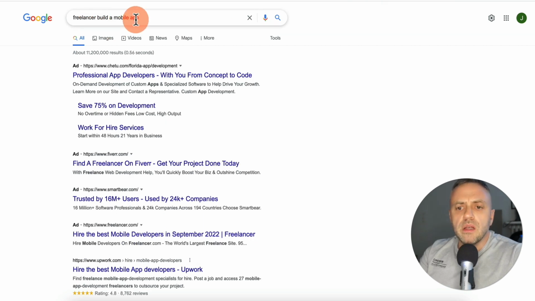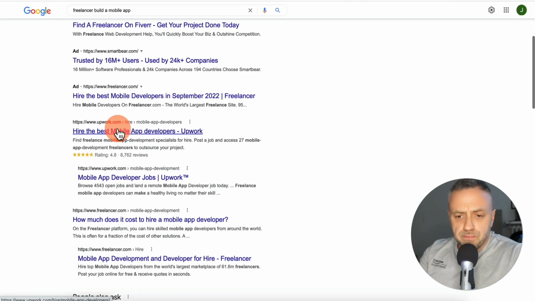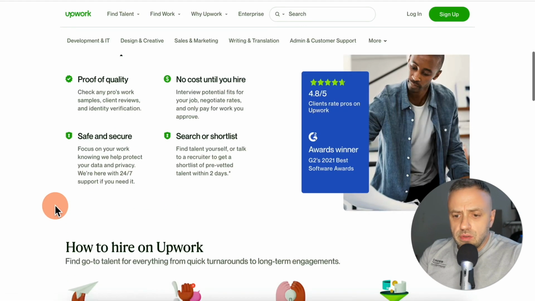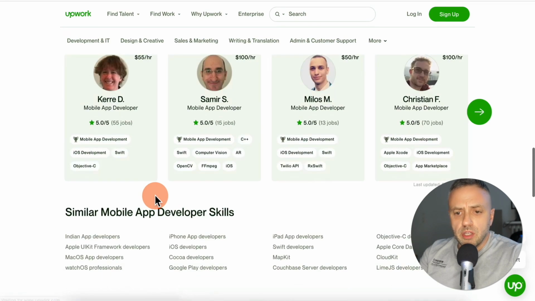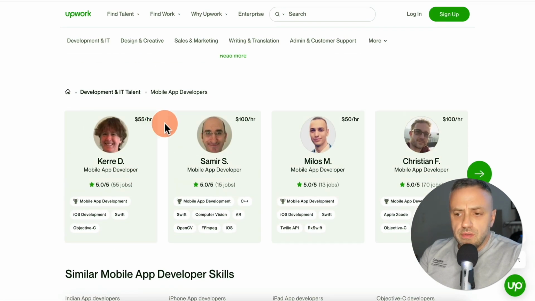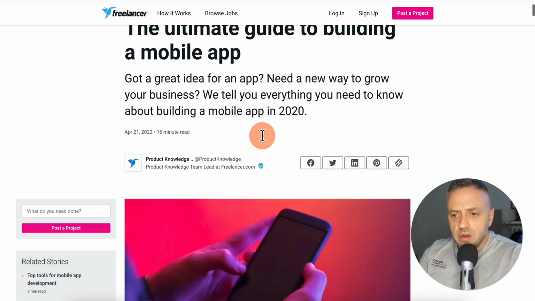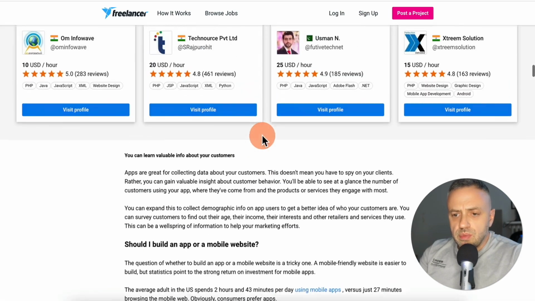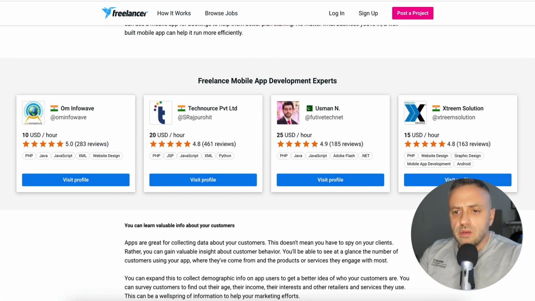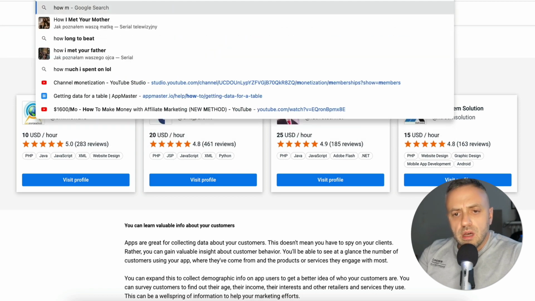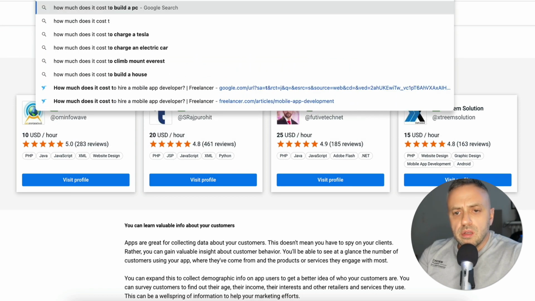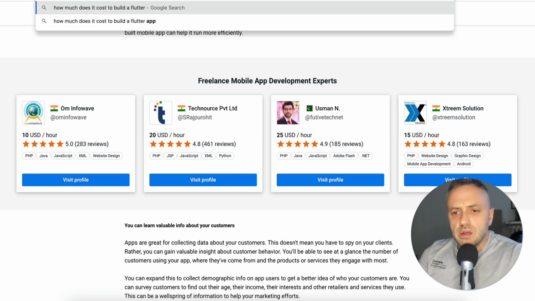If you type freelancer, build a mobile app, you can go on Upwork and you can go in here, take a look at this. You can check out this site and see how much people are charging, right? 55 an hour, 100 an hour, 50 an hour, 100 an hour, right? So this is serious stuff, right? This is about building a freelance business. You can even search something like how much does it cost to build a Flutter app?